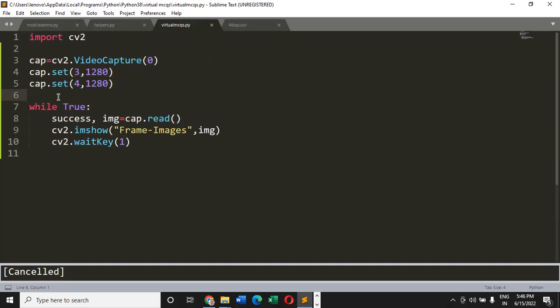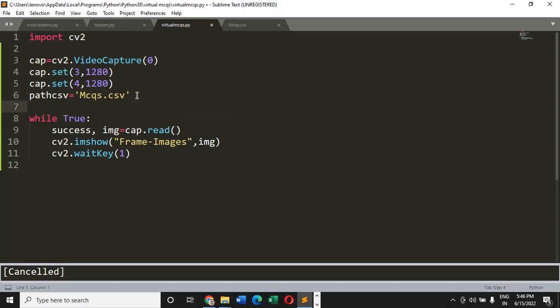Now, in order to call it in this code, we can first define a variable, let's say path CSV, and here we pass the name of the file to it. The name of the file is mcqs.csv. Then we have a function called open. So we use open, and then the name of the file will come, which is path CSV.